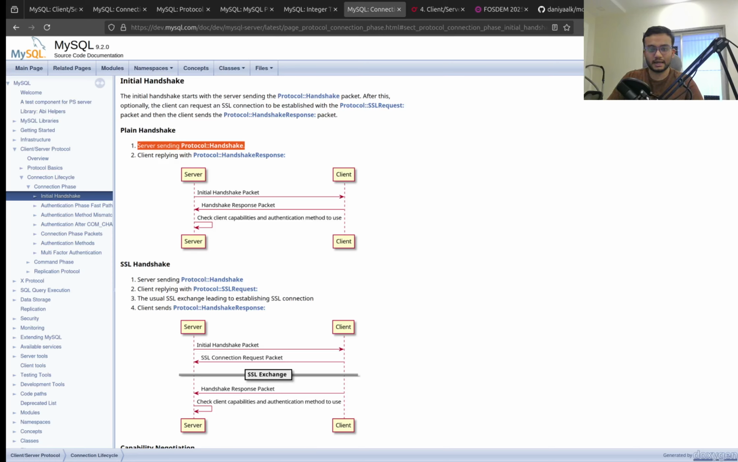Otherwise, the server sends the handshake packet. You respond as a client with an SSL request. Then you move over to an SSL connection. So since MySQL actually performs plain text as well as SSL on the same port, it needs to have this sort of communication so that both of them are ready to switch over to an SSL connection. Then finally, once the connection is secured with SSL, you're going to switch over to the handshake response.